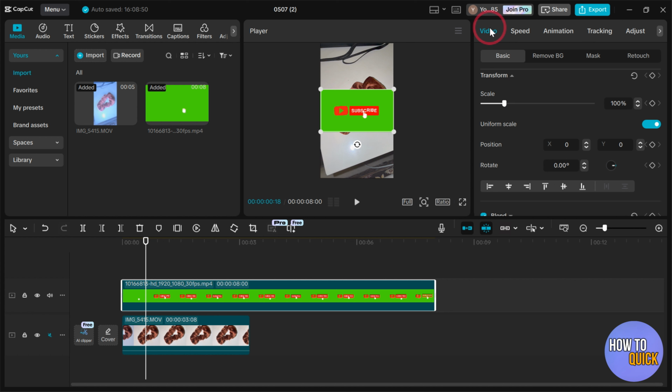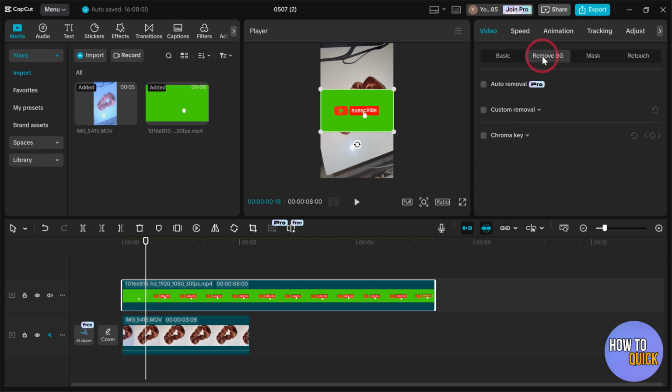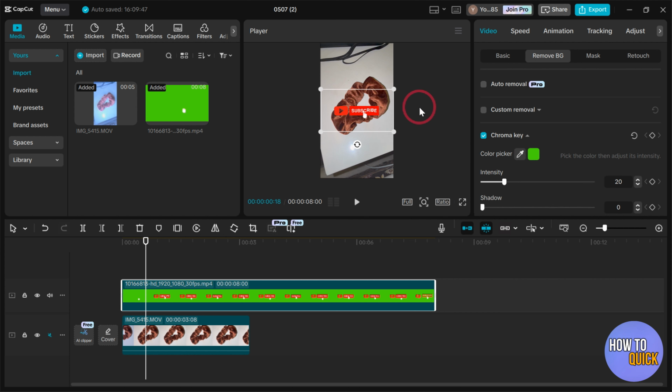Now once you select this video section, you have to click this remove background section, the remove BG section, and once you do so, click this chroma key option. Click chroma key over here, and then choose this color picker over here and click it. Then come to this green screen and click this green screen. And here you go. You have removed the green screen in Capcut PC, and now you're just left with the subscribe button over here.